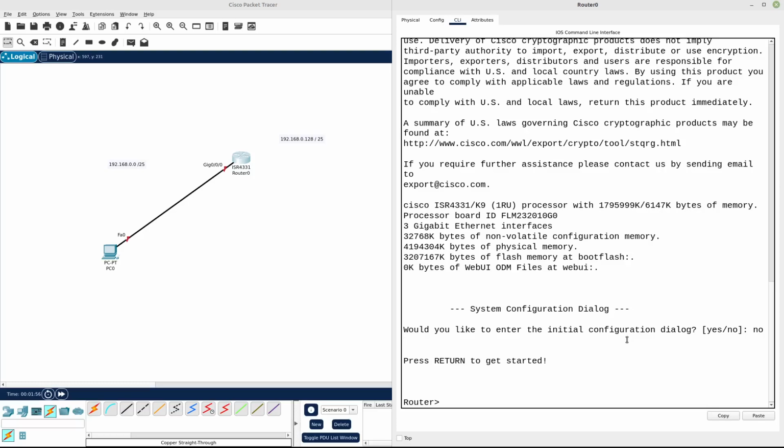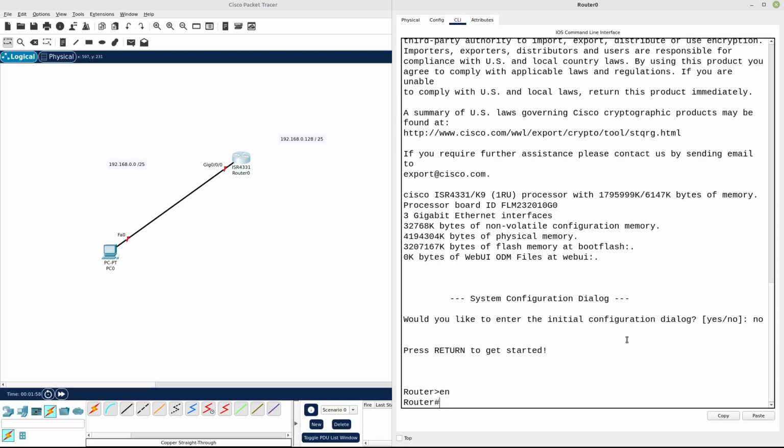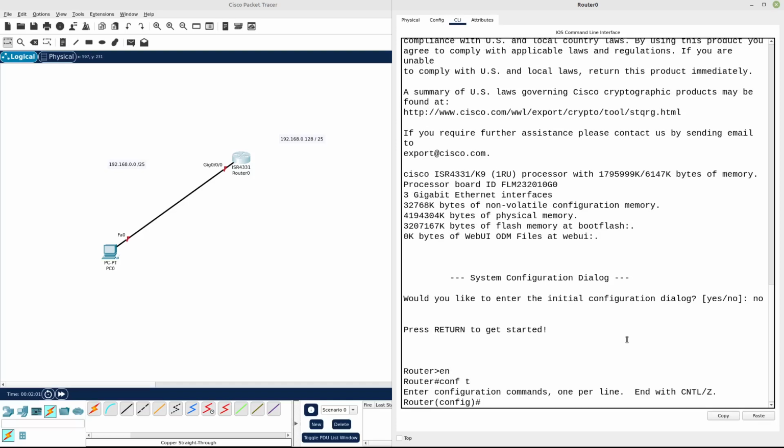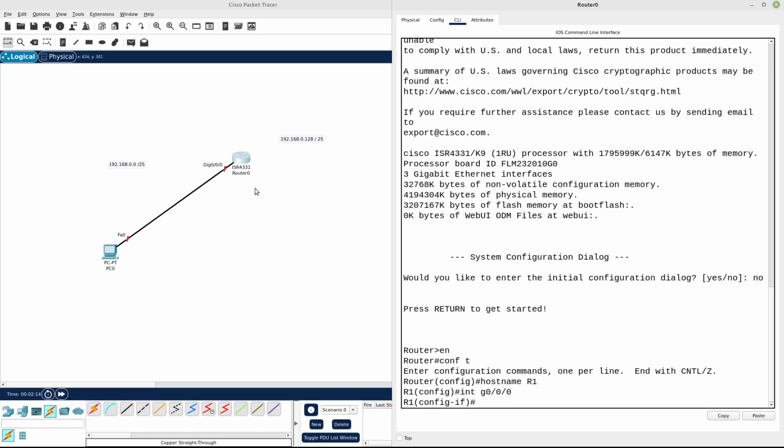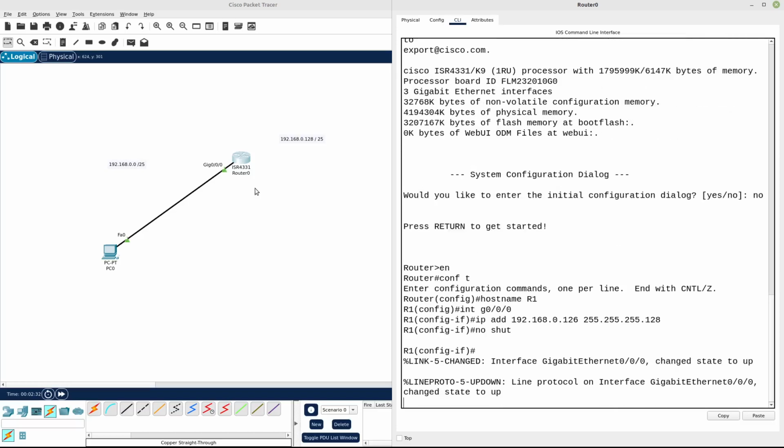Type enter to get started. Enable, configure terminal. I'm going to give it a host name. I'm going to skip the standard password and stuff just to speed things along. First thing I'm going to do, interface gigabit 0/0/0. I'm going to give it an IP address of 192.168.0.126, with a subnet mask of 255.255.255.128, and bring it up.